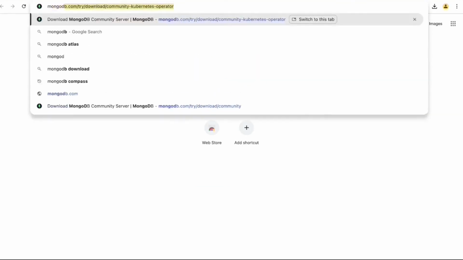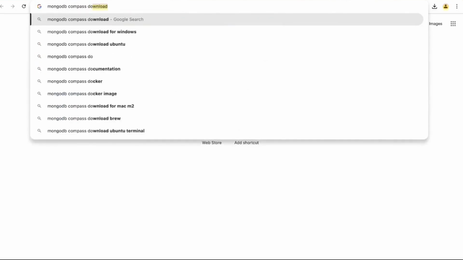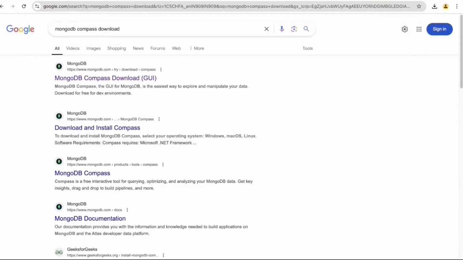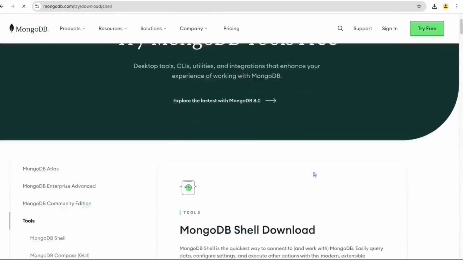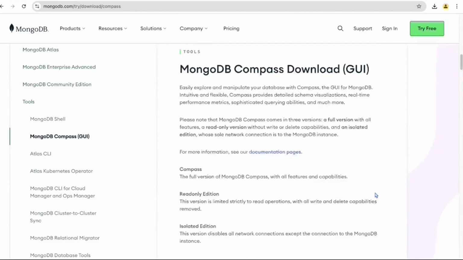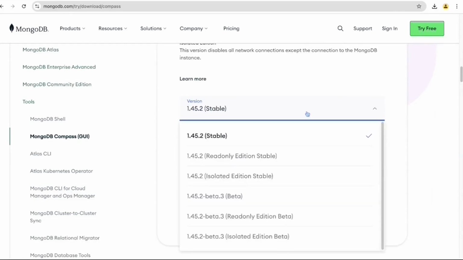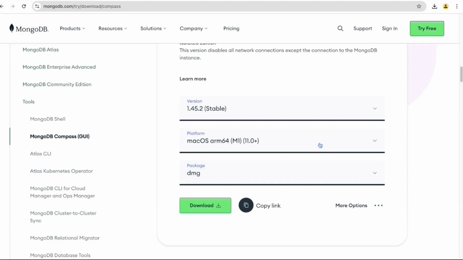All right, so now let us see how we can download and install MongoDB Compass. MongoDB Compass download. We'll hit the first link, MongoDB Compass download GUI. So what is MongoDB Compass? It is the GUI or management dashboard for Mongo database. At the time of recording, the stable version is 1.45.2. So we'll take that only.